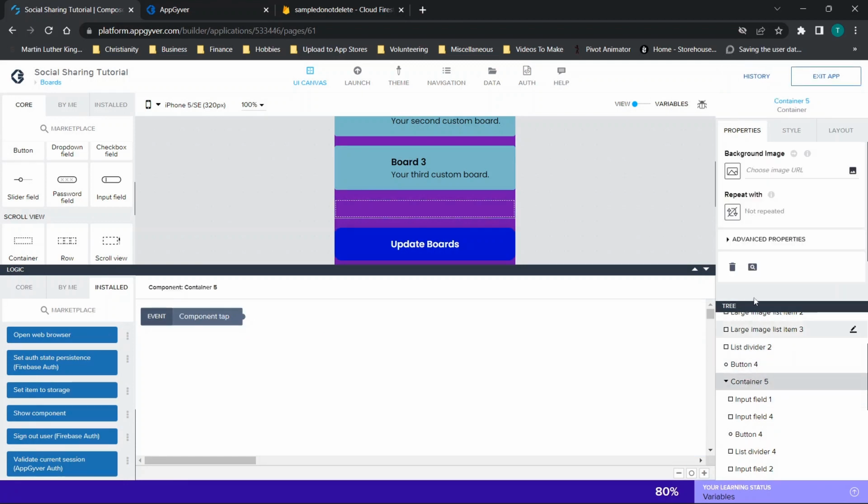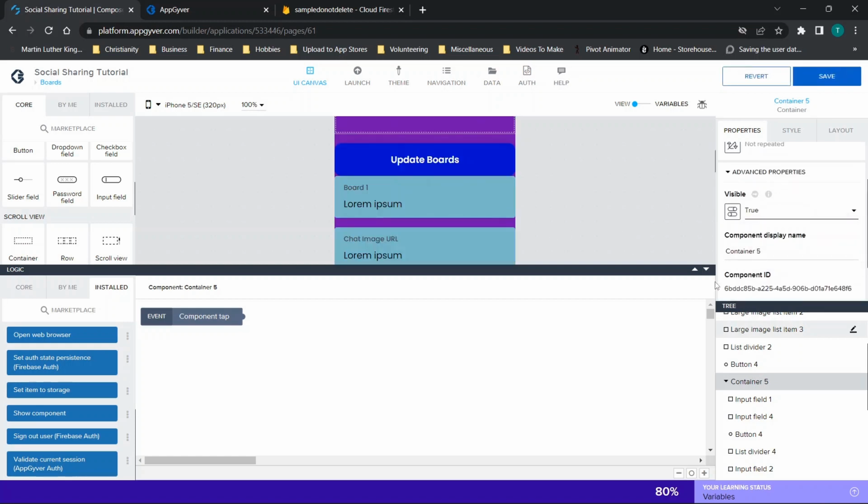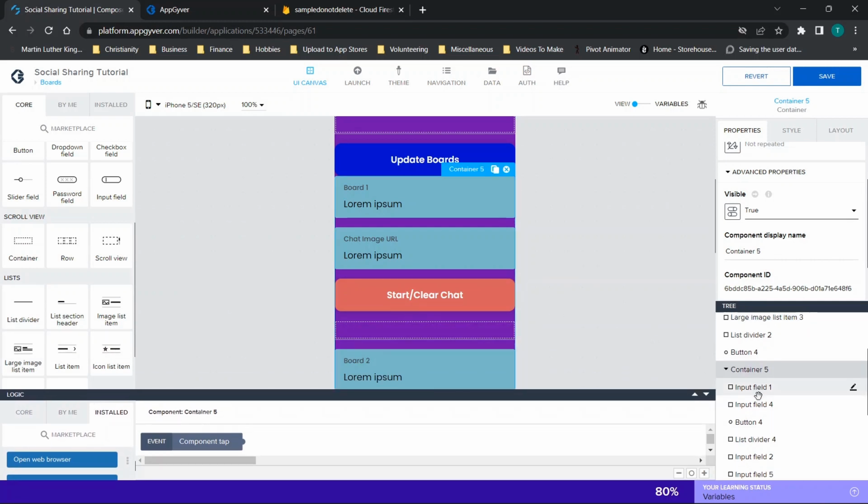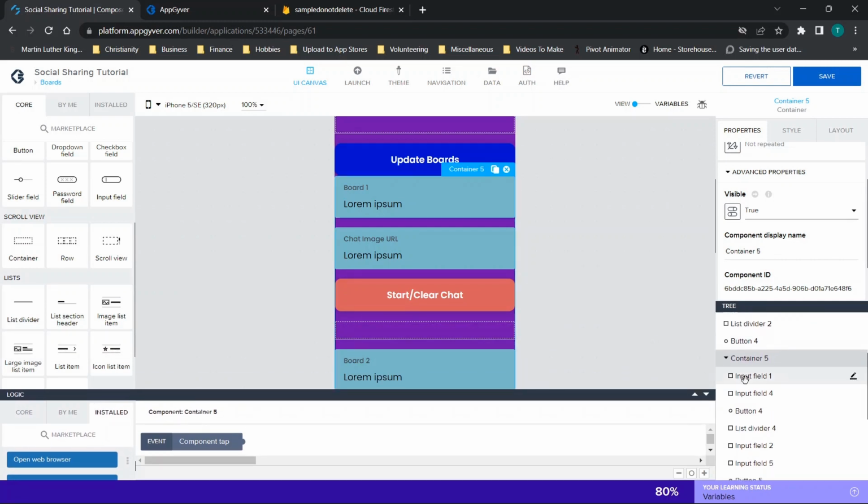So let's look at container 5 real quick. I'm going to make it true just so you can see what's actually shown. In container 5, I have input field 1. I have 2 input fields side by side, so you'll see 1 and 2.